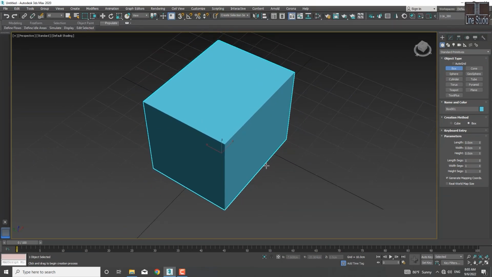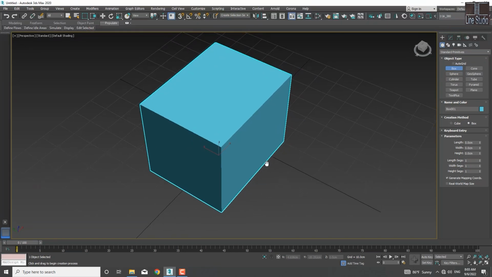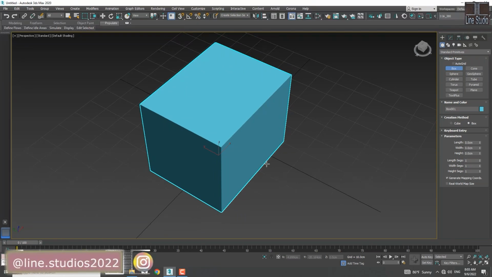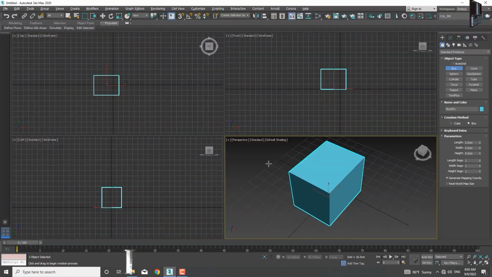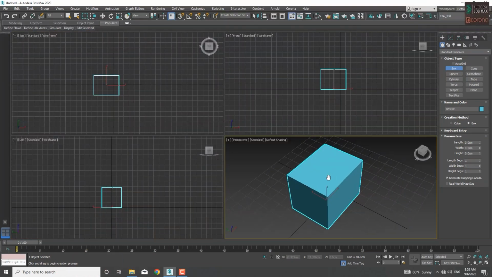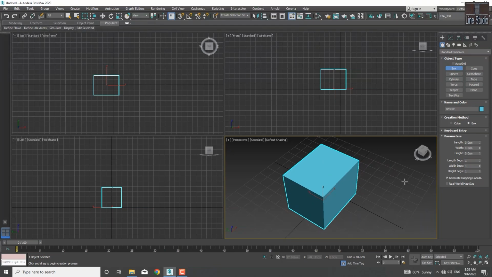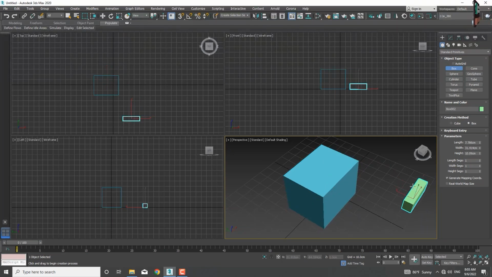If we have several shapes in the scene, I'll return it to the undefined. Okay. I'll return it to the 4-window mode, and I want to create a few more boxes here, because I want to show you a specific type of zoom.